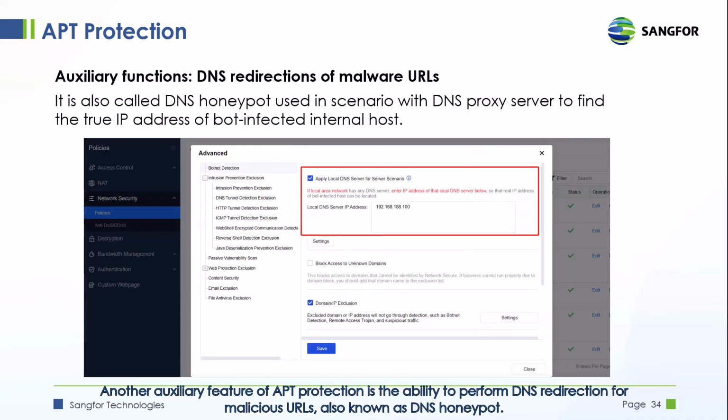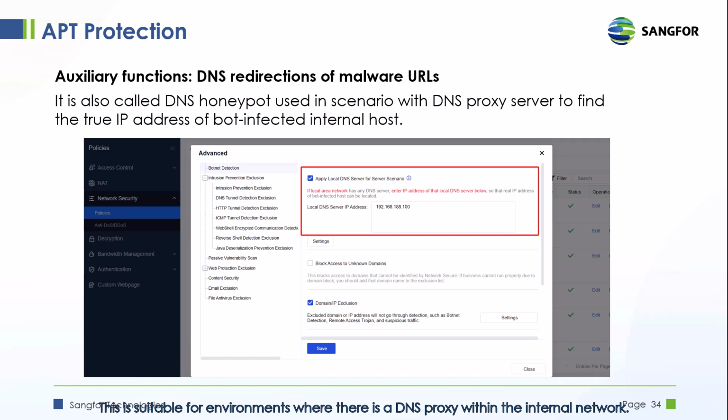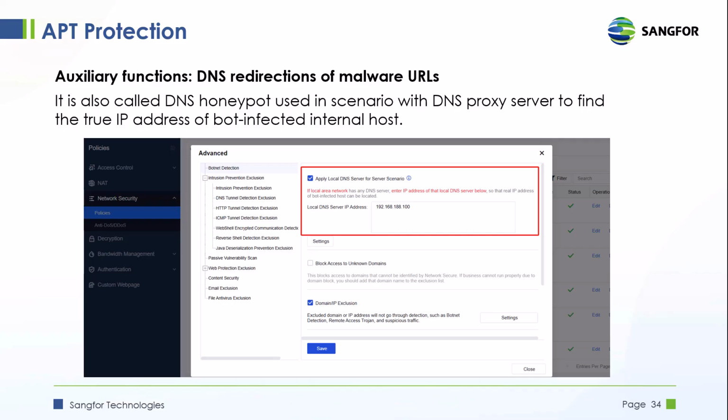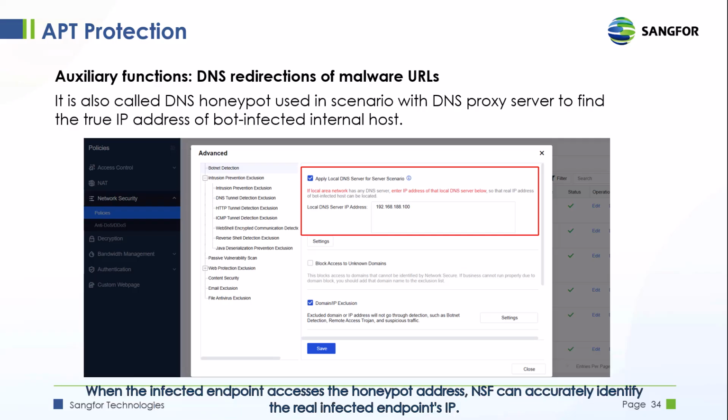Another auxiliary feature of APT protection is the ability to perform DNS redirection for malicious URLs, also known as DNS honeypot. This is suitable for environments where there is a DNS proxy within the internal network. When this feature is enabled, NSF intercepts DNS requests from the internal DNS server and returns a honeypot address. The DNS server then returns the honeypot address to the infected endpoint. When the infected endpoint accesses the honeypot address, NSF can accurately identify the real infected endpoint's IP.